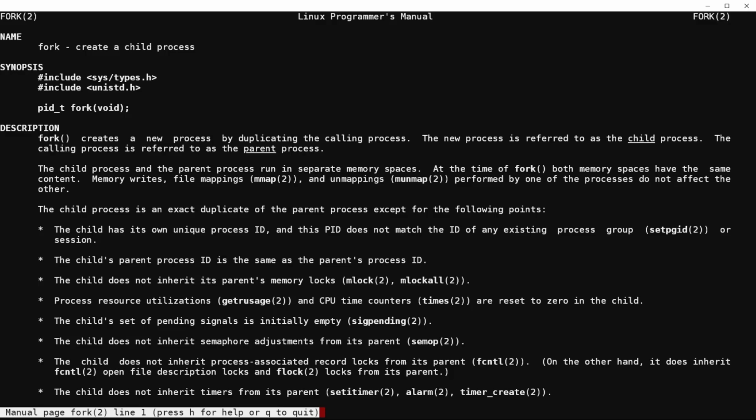Here's the fork system call API. There's 2 includes that we're going to have to use, sys/types and unistd. But the fork API takes no parameters. There's nothing that you need to tell fork. All you need to do is call fork, and it will create a child. It will return a process ID.